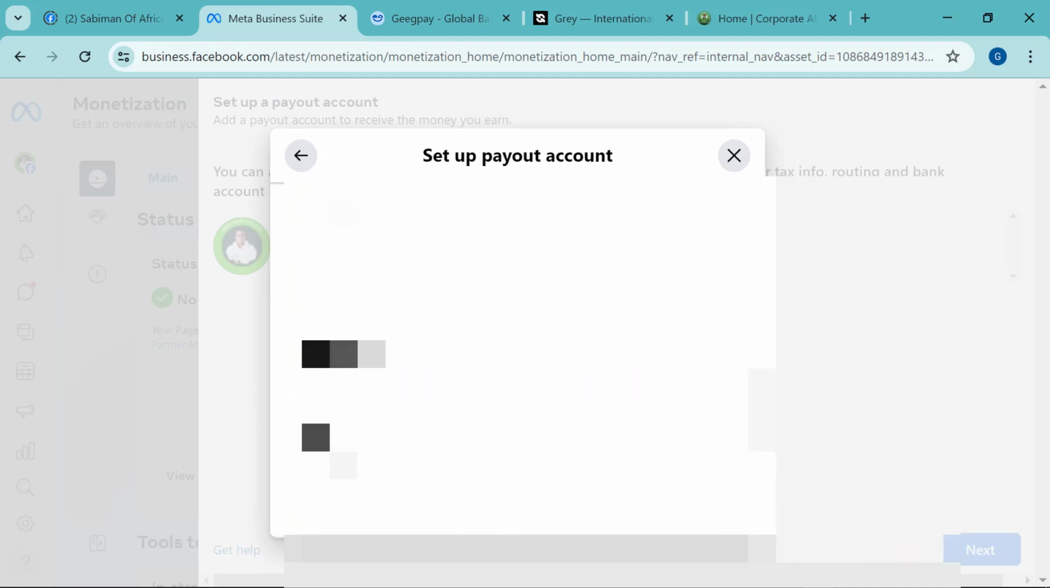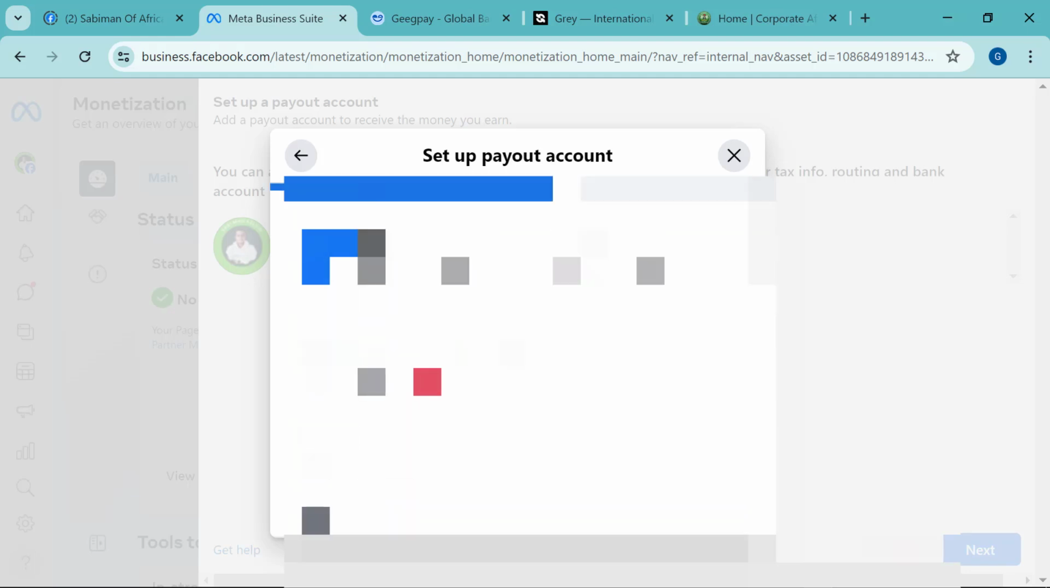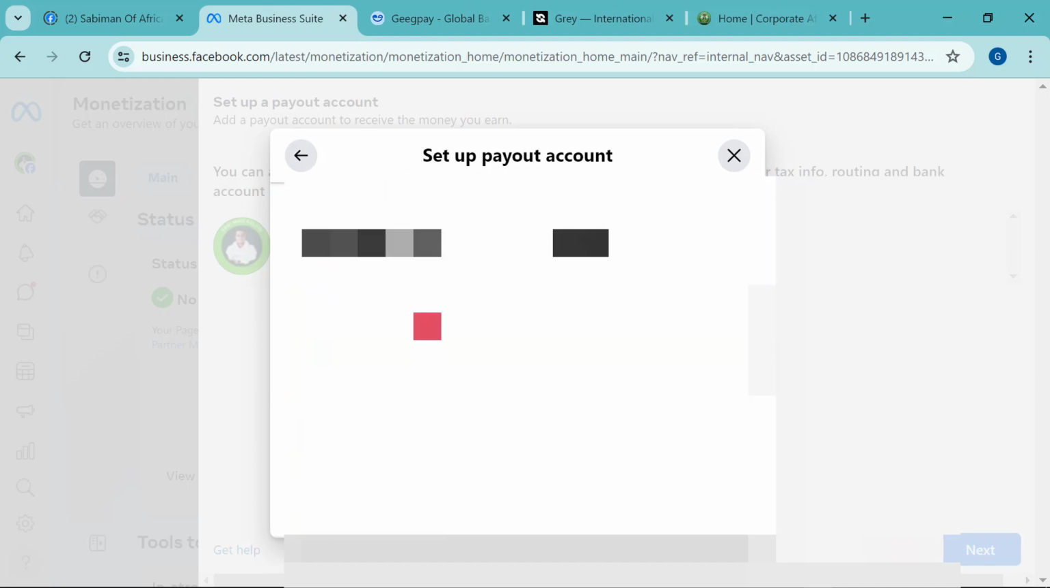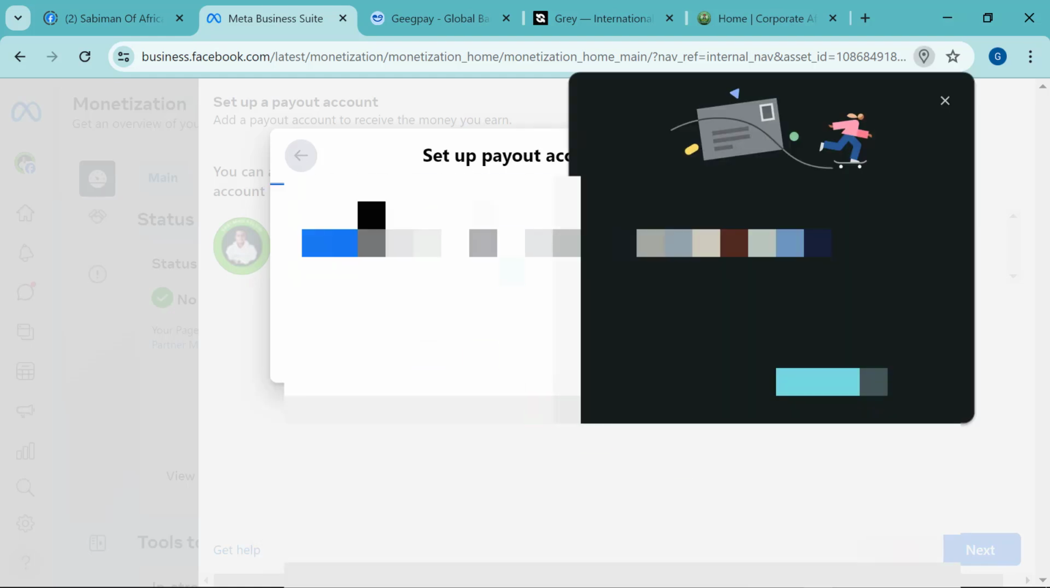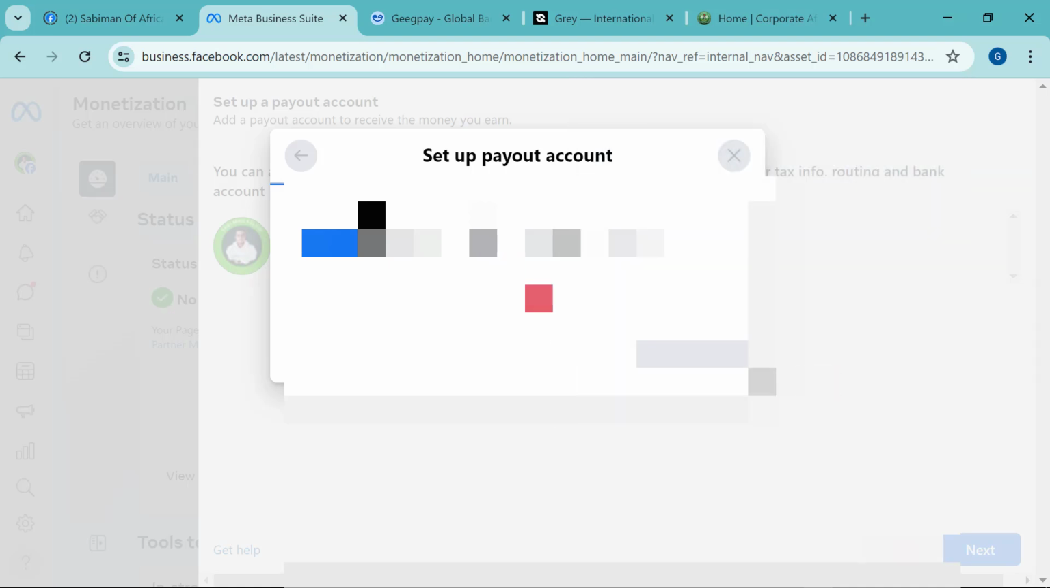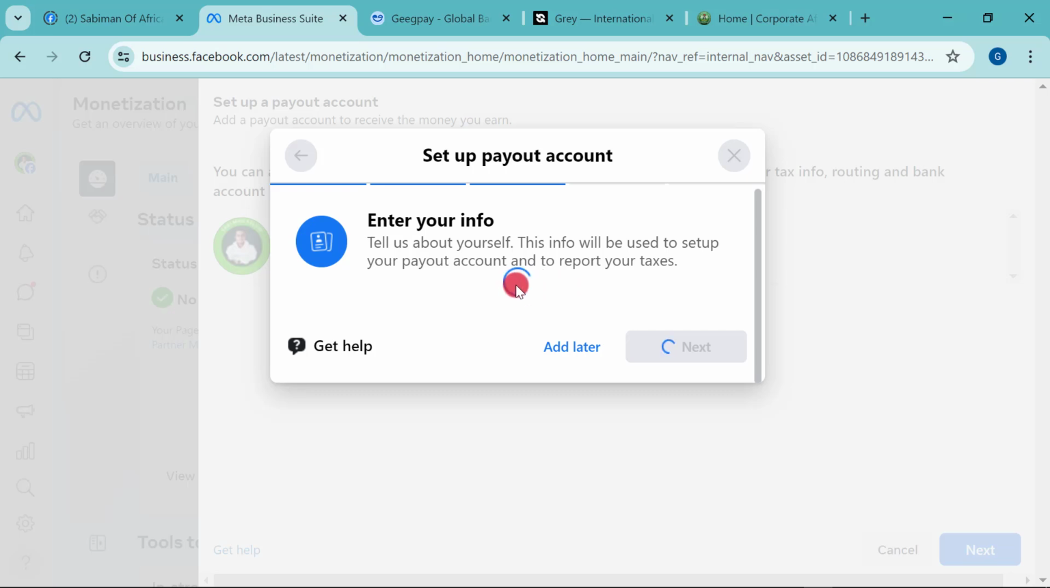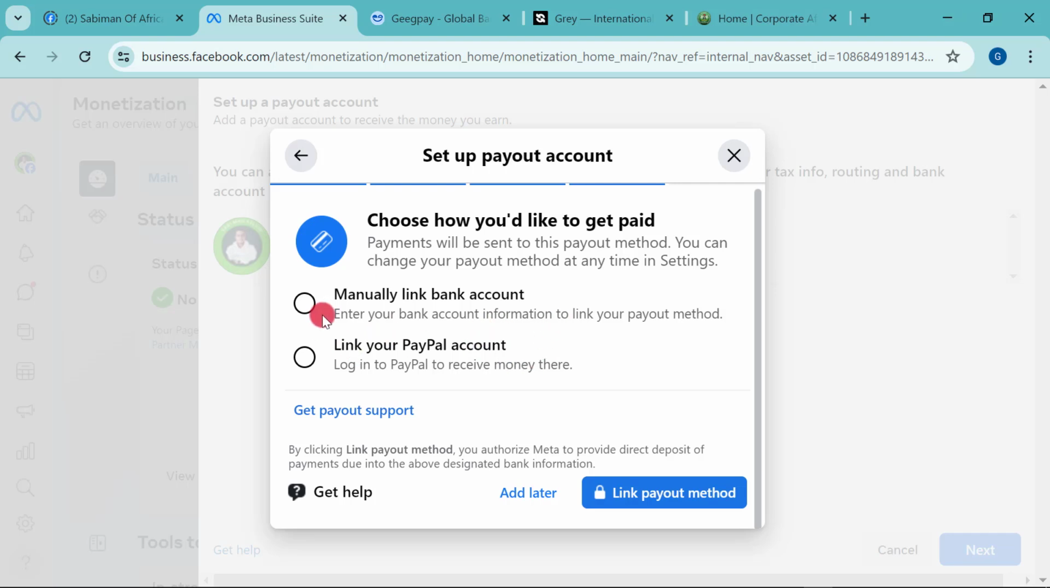So how did I get my own TIN? After I registered my business name with CAC, I simply went to the FIRS and I applied for my TIN. I think the person that will do your CAC will help you apply for that TIN, so you don't have to stress yourself.